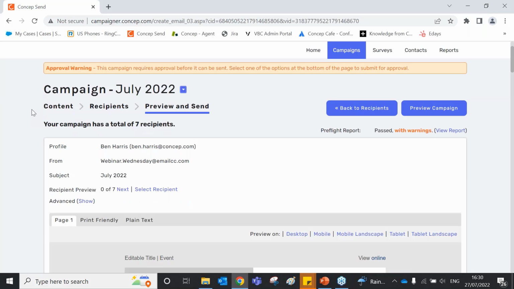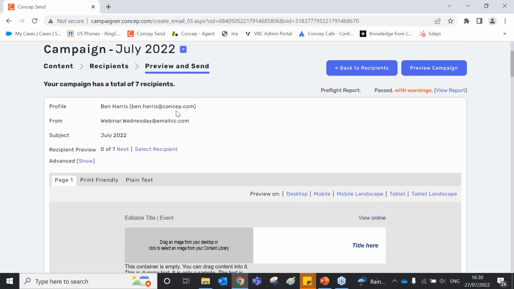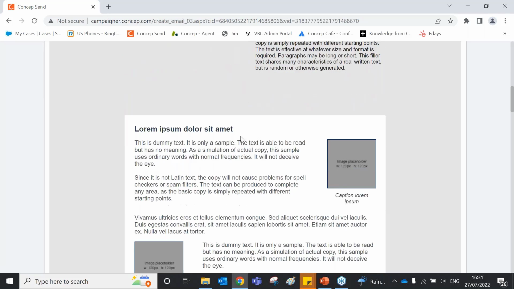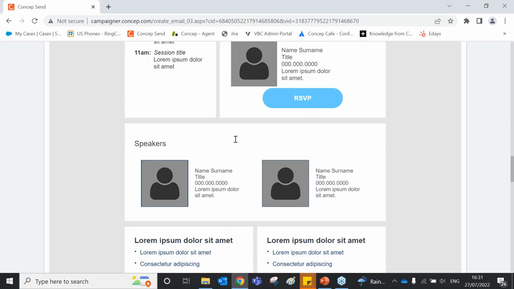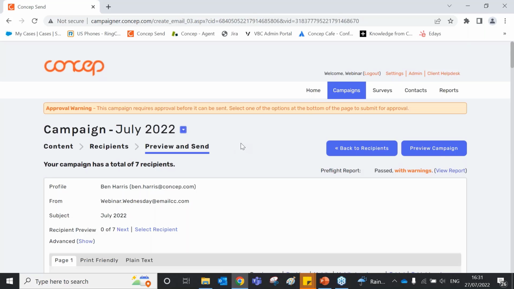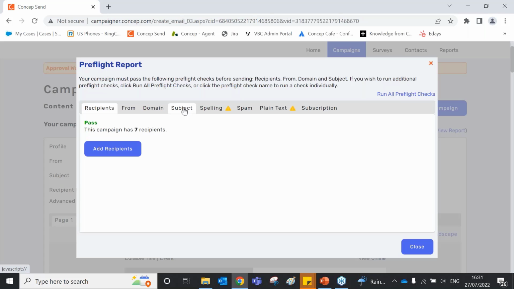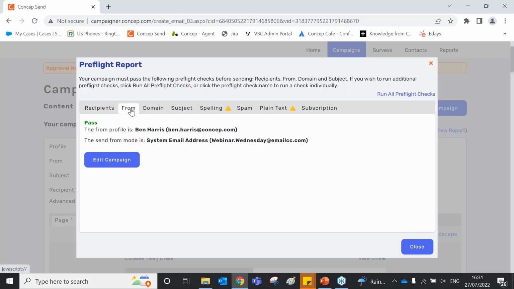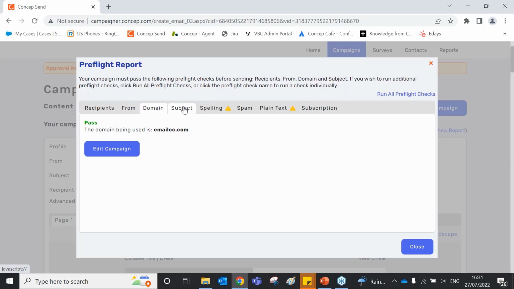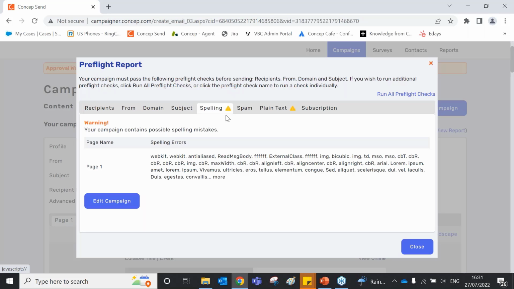So in the preview and send section here, you have a summary of all the different options that we have selected. So we have our profile, our from address, our subject line, and then all of the recipients. And of course, you can see the campaign at the bottom as we scroll down. So what we also have here is a pre-flight report. So if we click on view the report, this will tell us key information about the campaign we're about to send. So we can review the from address, we can review the domain, the subject line, any spellings. So this is pulled from the HTML in this case.